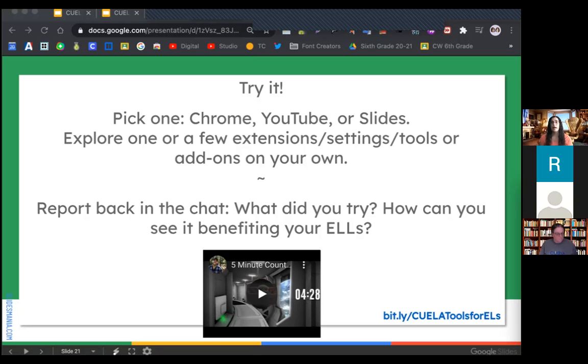Go ahead and select one, whether it's Chrome, YouTube, or Slides. Then explore one or a few extensions if it was Chrome, the settings in YouTube, or the tools or add-ons for Slides on your own. We're gonna give you 5 minutes and then just come back to the chat and let us know what you tried.